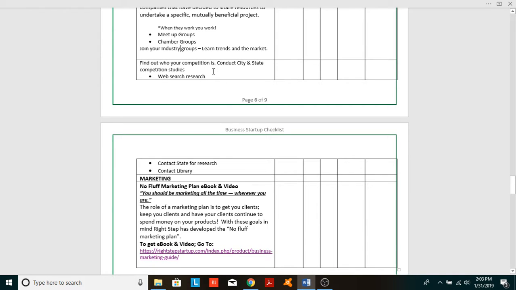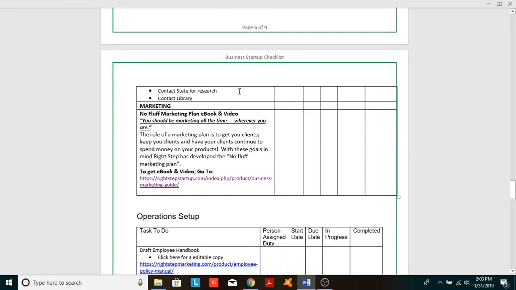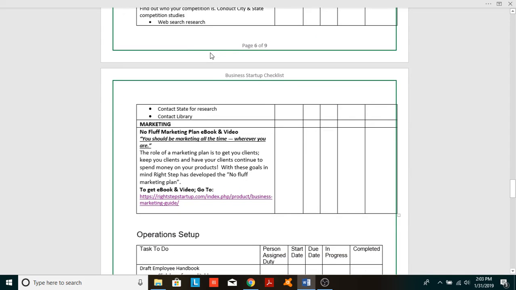And again, we've already said it. You definitely want to find out who your competition is. You've got to conduct city and state competition studies. You really want to do that web search, check state agencies, and again, the library. You need to know who your competitors are and where they are. That's the problem with businesses today, especially when you're a startup, is not knowing what the market costs, what the market prices are. You can solve all that by just doing a little bit of competition study, and that will help you out.